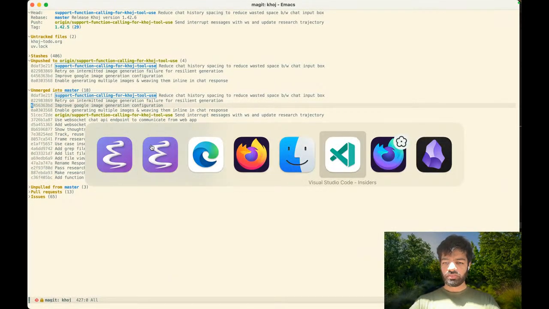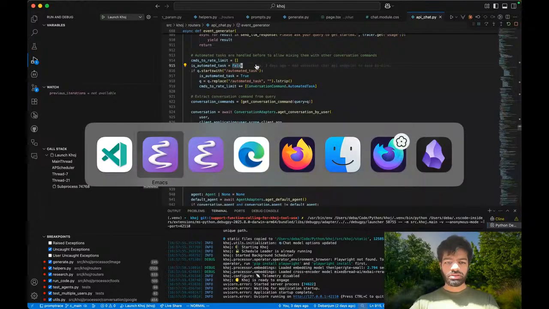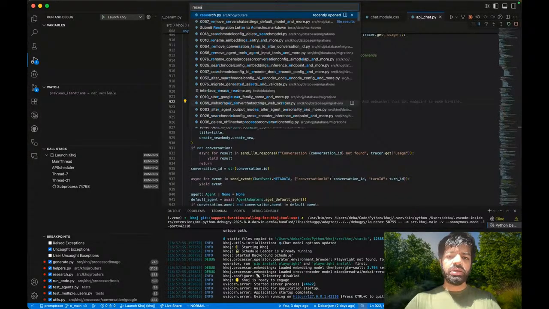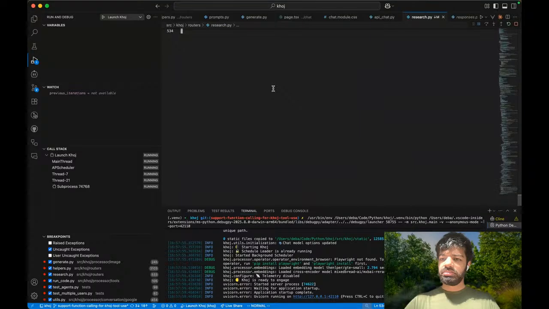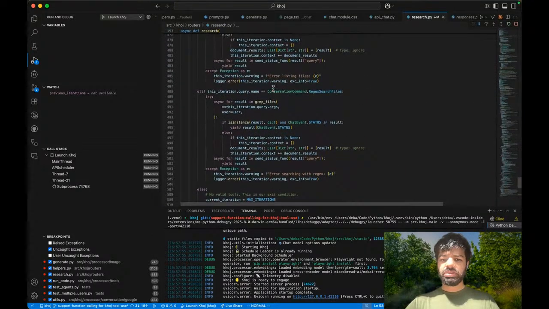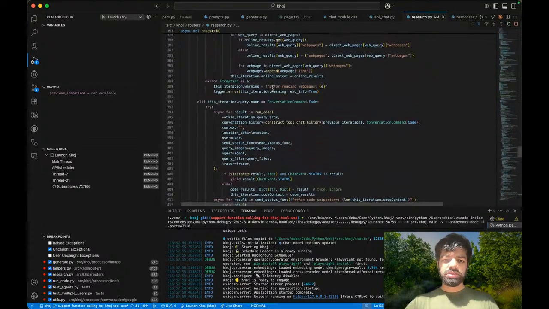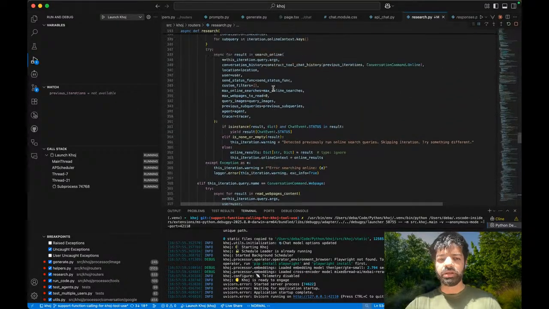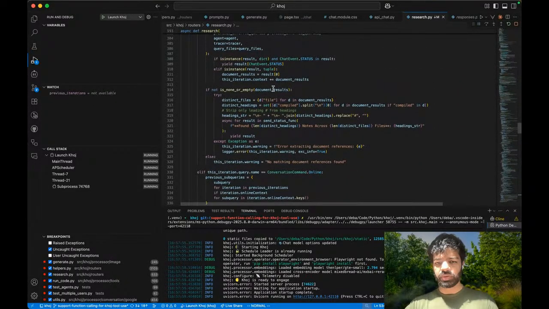This is VS Code here, where we'll add this stuff, right? Let's see now. The main file that we're going to be working on is research. The research agent is what we're working on.